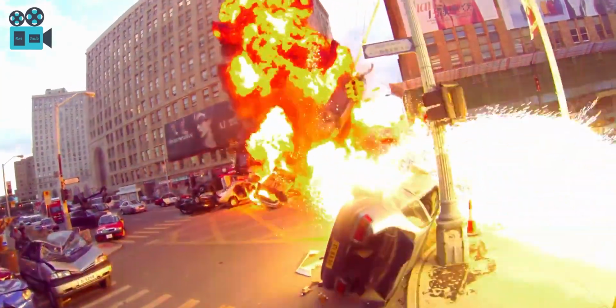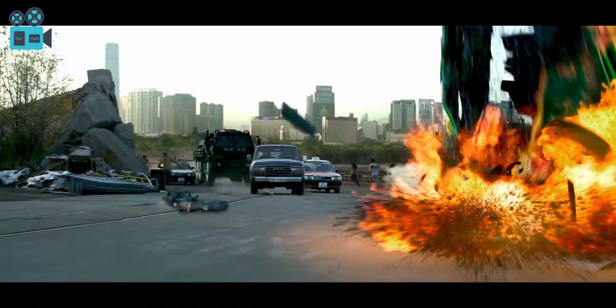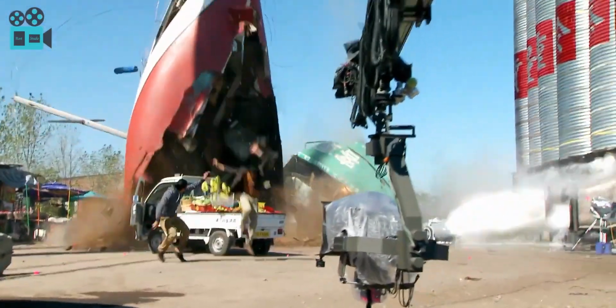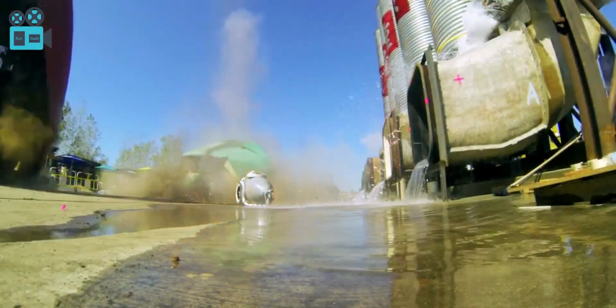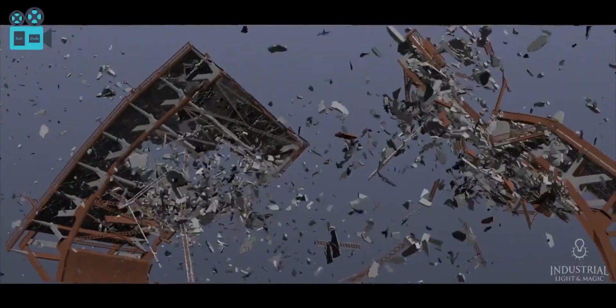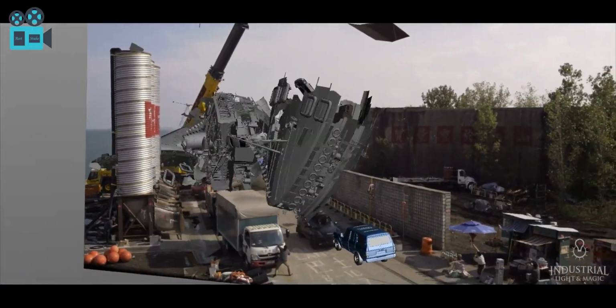Partial street sets were built for the actors to interact with, while controlled small-scale explosions allowed them to react genuinely to collapsing structures. Vehicles, ships, and props were carefully lifted and dropped to simulate destruction in live action. These practical elements were later extended in post-production with CGI to create the massive scale of the city being torn apart.